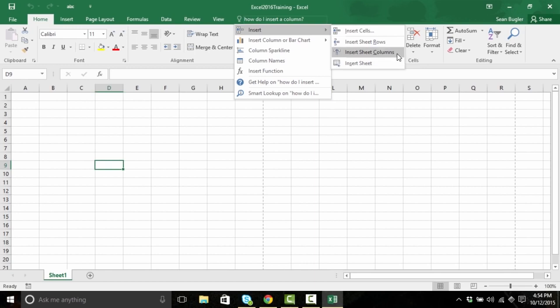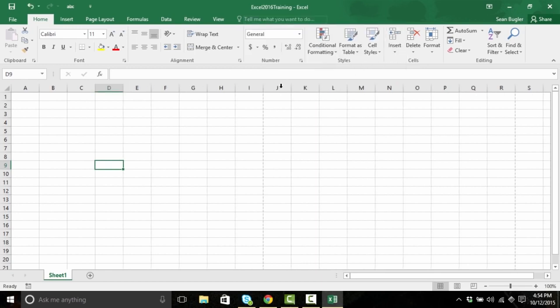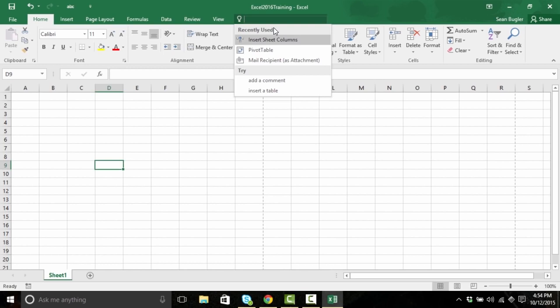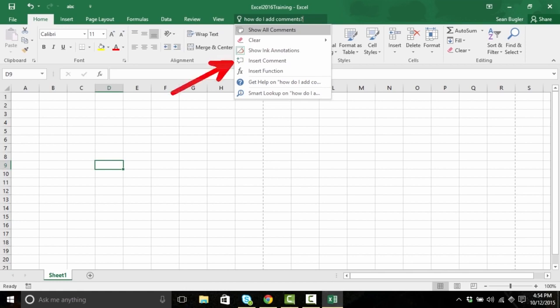If I give it a click, it doesn't just show me where it is. It actually inserted an entirely new column for me. This is a game-changing feature because there are so many tools inside of Microsoft Excel. There's no way you're going to remember where all of them are. And for the times where you don't remember, you don't have to Google it anymore. You don't have to Bing it if that's your thing too. All you have to do is go to the Tell Me bar and say, hey, how do I add comments? And there it is, the Insert Comment feature.